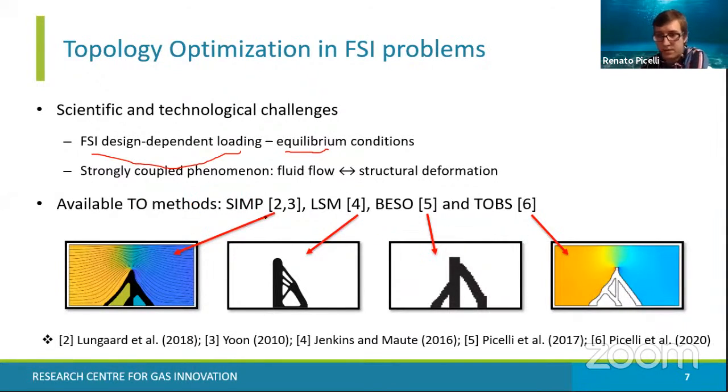Available methods in the literature are working on that. So I brought 4 of them here: SIMP, LSM (level set, of course), BESO, and our work on TOBS. Mainly the differences are in how to deal with design variables and how to tackle these two conditions, like density, overlapping domains, level set shapes, and binary variables.